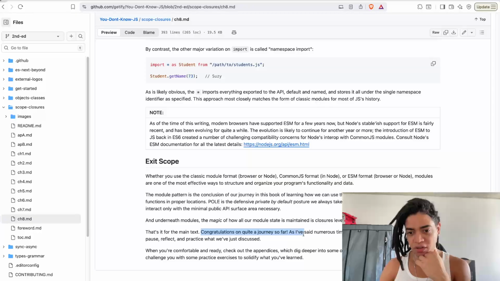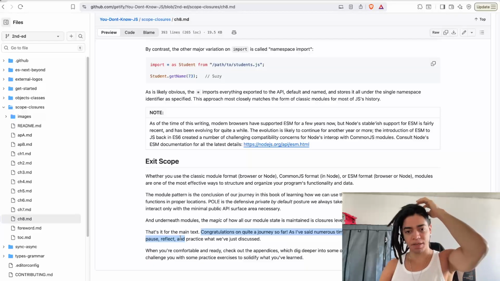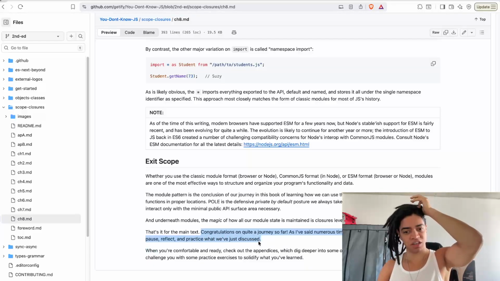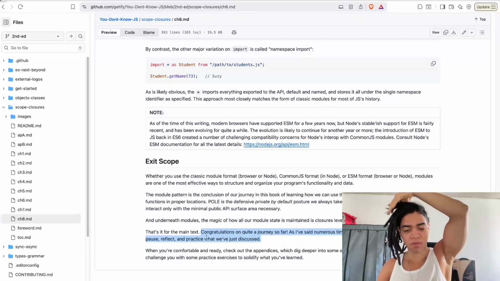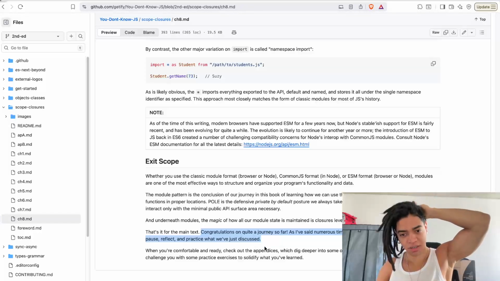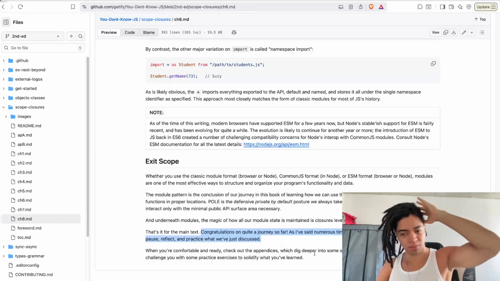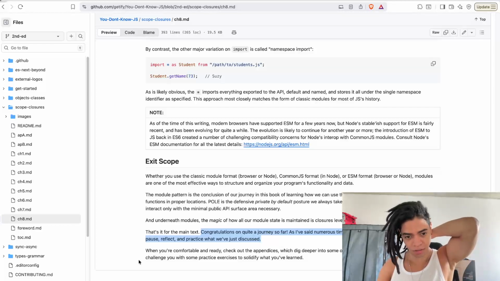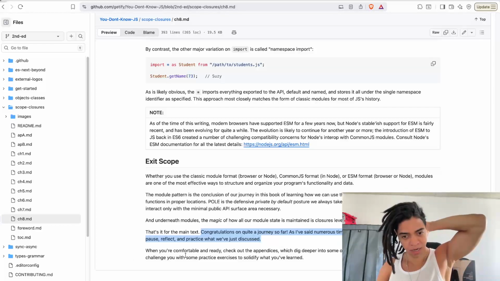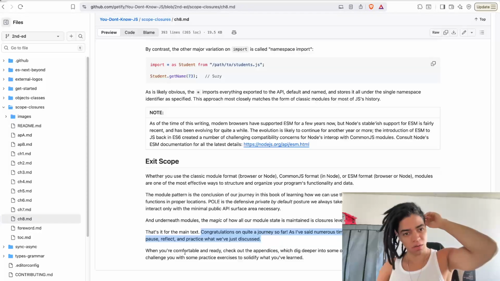Congratulations on quite a journey so far. I have said a number of times, it is a really good idea to pause, reflect, and practice what you have discussed. When you are comfortable and ready, check our appendix, which digs deeper into some of the corners of this topic, and also challenges you with some practice exercises to solidify what you have learned.